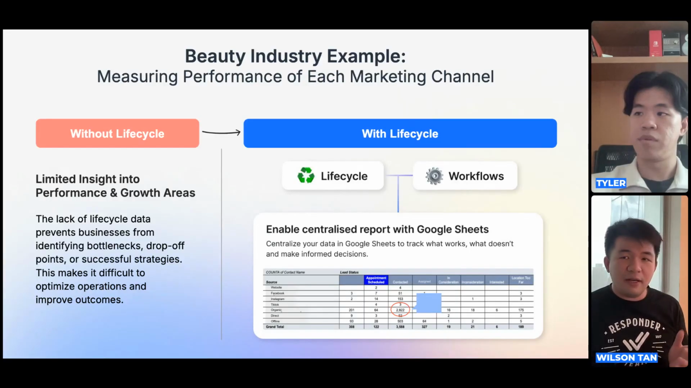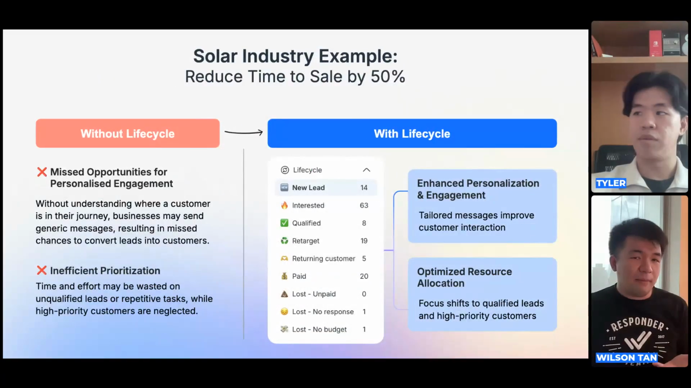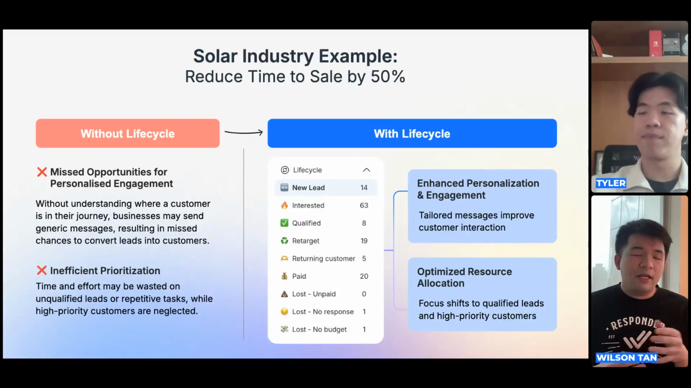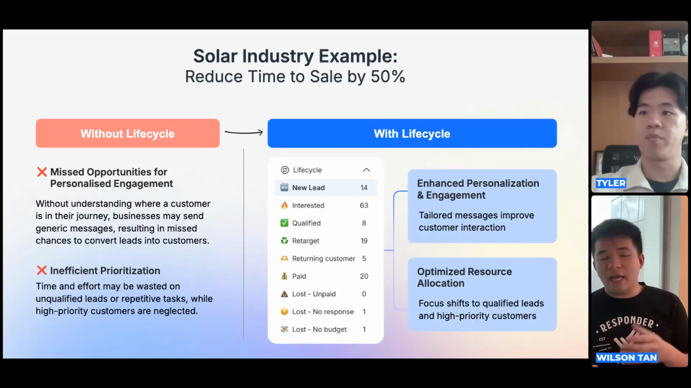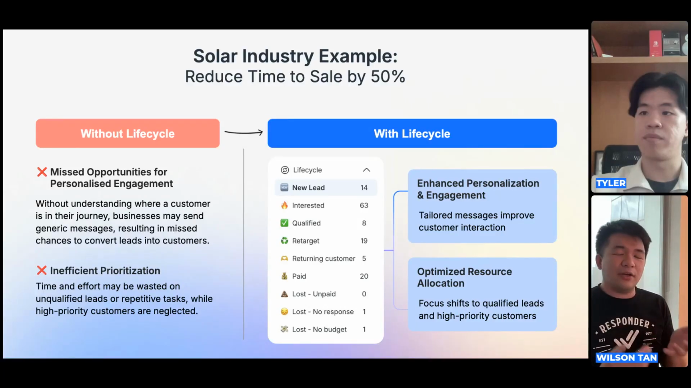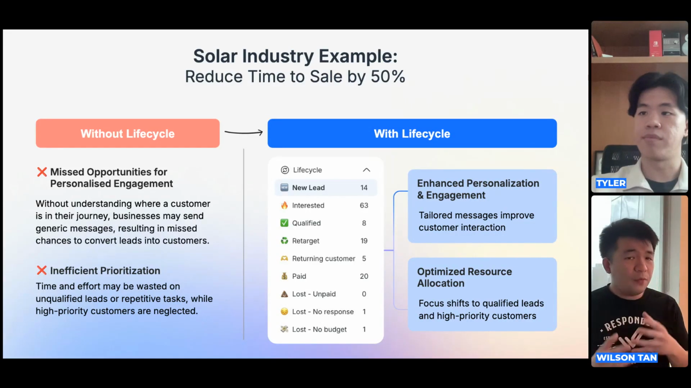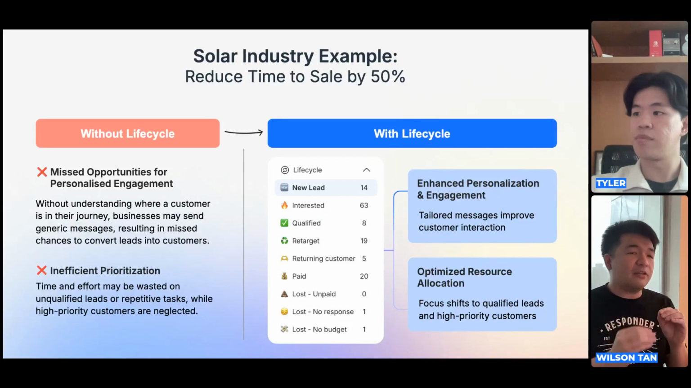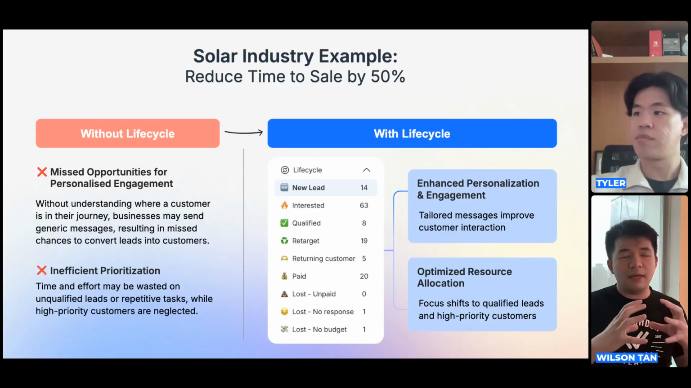A second example: this customer is from the solar industry. They use Lifecycle to categorize and prioritize conversations effectively. This helped them allocate resources efficiently and manage leads effectively. Remember the Lifecycle inbox on the left side: they can see whether the number of conversations is increasing, decreasing, or just piling up in one of the Lifecycle stages.